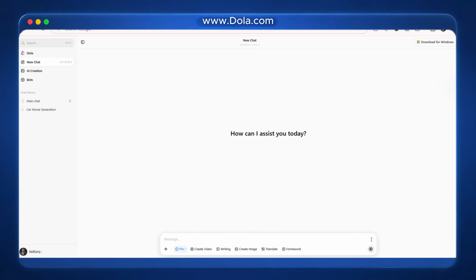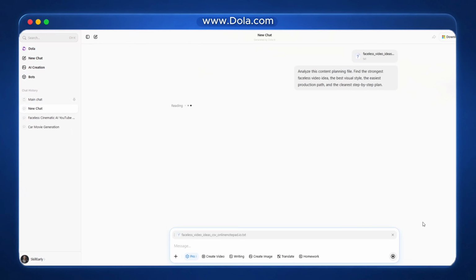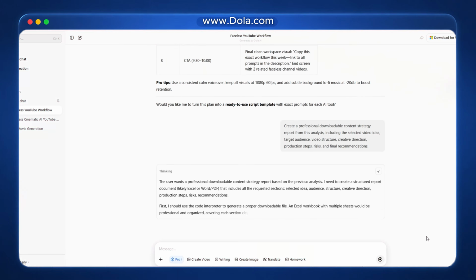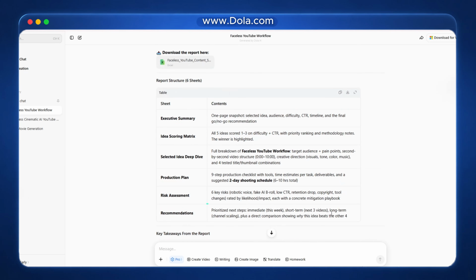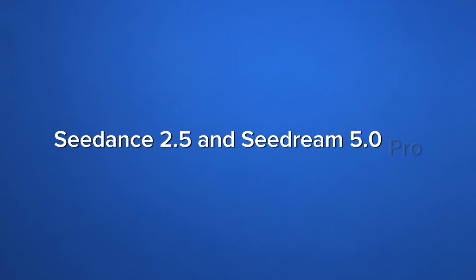So this is how I would use Dola Web to build a complete faceless AI video workflow. I started with one idea, used Pro Mode for professional Q&A, uploaded a planning file, created a strategy report, generated an HTML dashboard, wrote the script and shot plan, then connected the workflow to Seedance 2.5 and Seedream 5.0 for original creative assets.